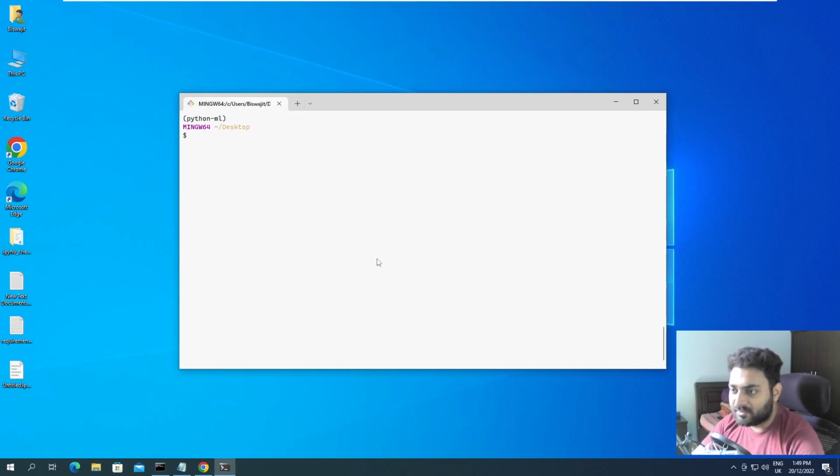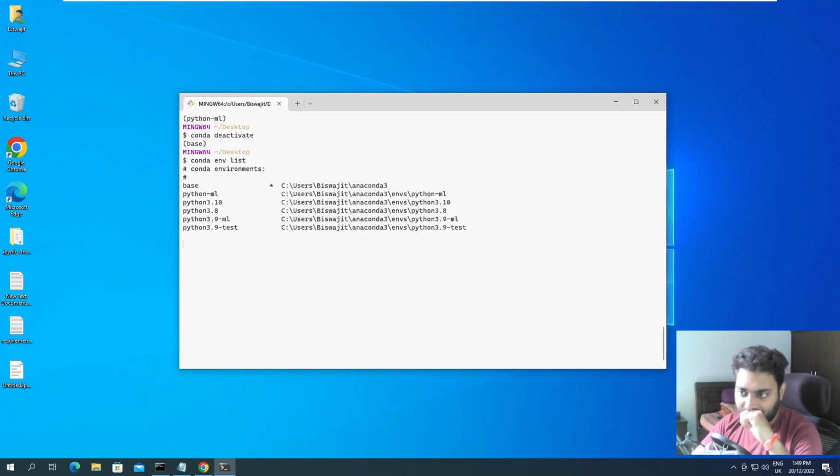Now I'll show you the last thing, that is how you can delete an environment. So let's suppose I have many environments, right? Let me deactivate from here. And if I list all the environments I've created, conda env list. So these are the environments that I created in this particular video. Now how to delete this environment?